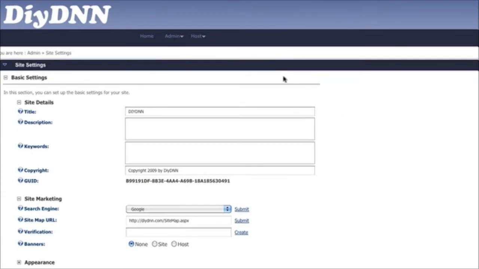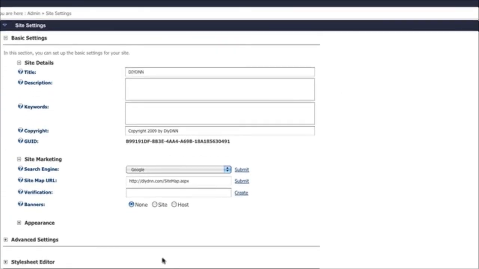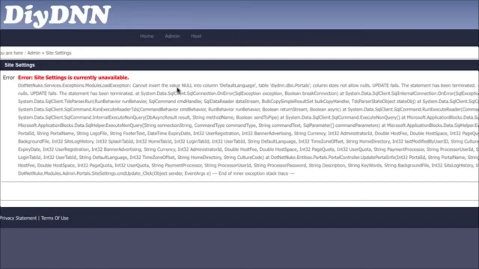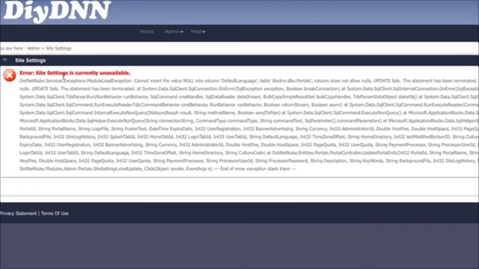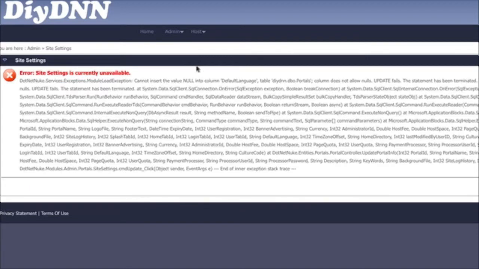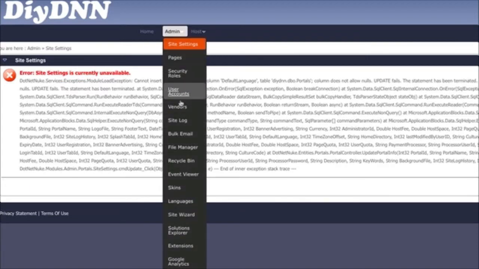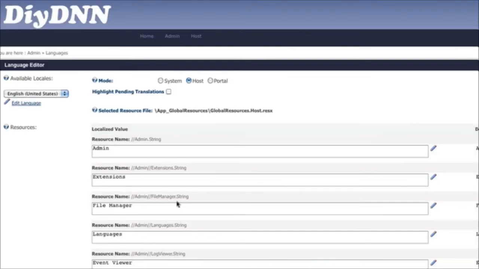So we noticed after the upgrade, we ran into a couple of problems, and one of the problems is when you go to site settings and hit update, you get this error. Site settings is currently unavailable, and something referencing a default language. So to correct this problem, you go down to admin and select languages. And on the left hand side, you'll make sure that you have English selected and hit edit language.